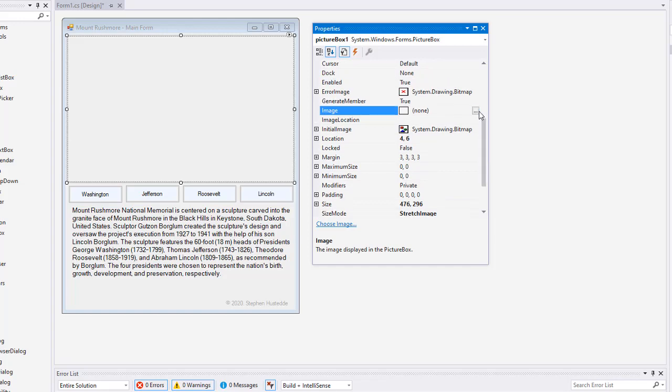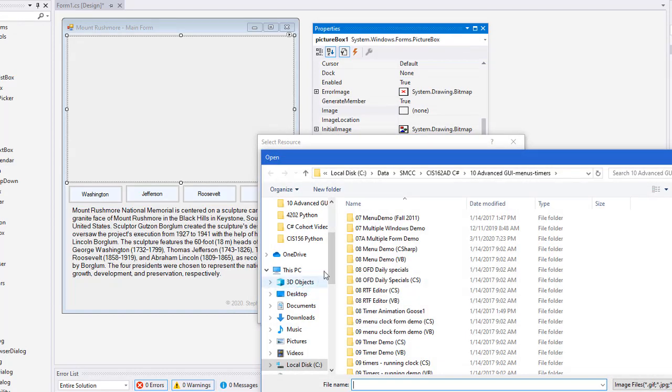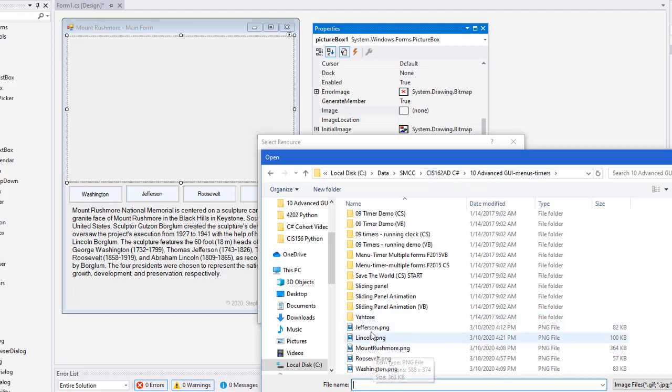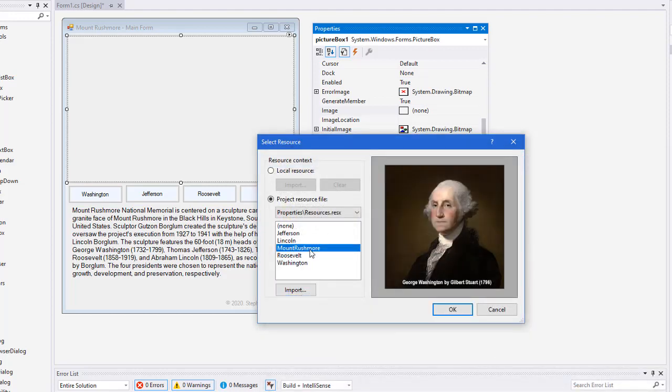What we're going to do is load in an image. And those are the images we got from Canvas. So I'm going to open up the images, go to Import, and go find those images that we downloaded. And mine are here. I'm going to bring all 5 of these in: Jefferson, Lincoln, Mount Rushmore, Roosevelt, and Washington. We'll end up using all 5 of these. So I'm going to bring all 5 of those in, and then I'm going to choose Mount Rushmore.